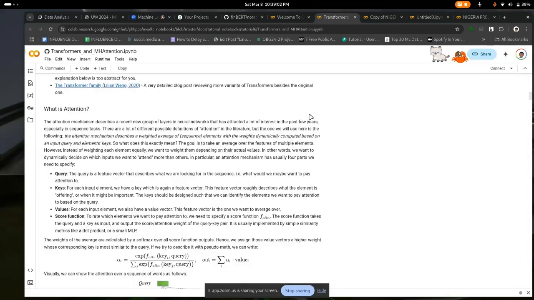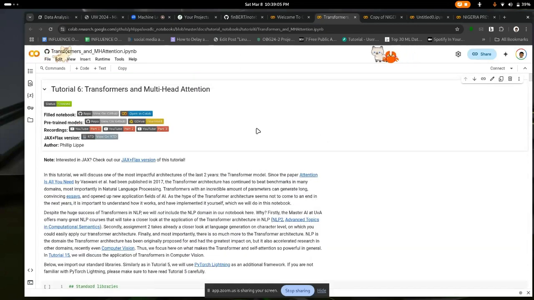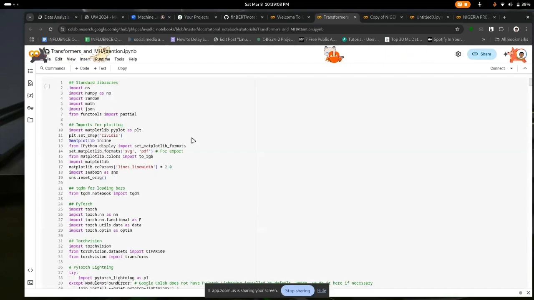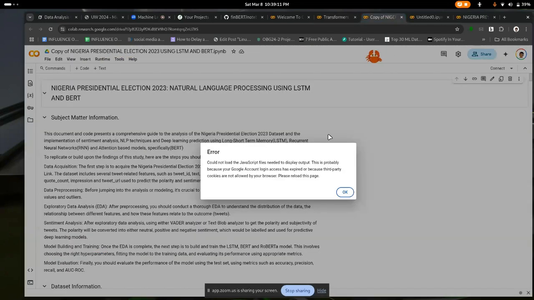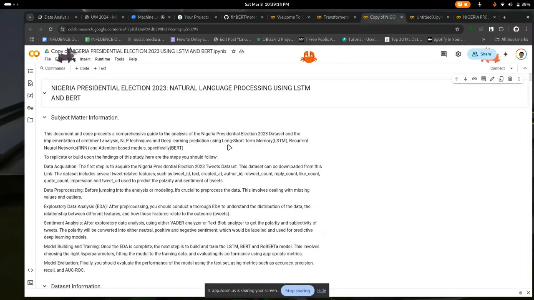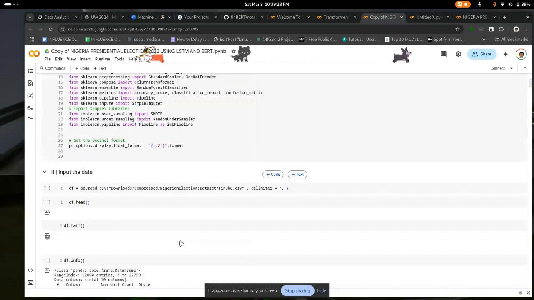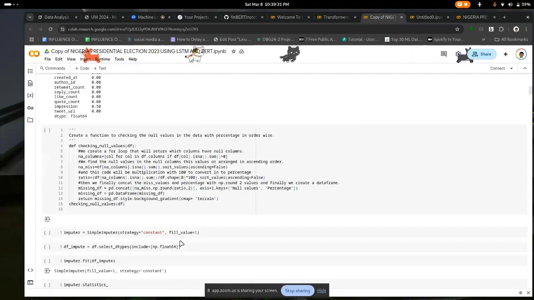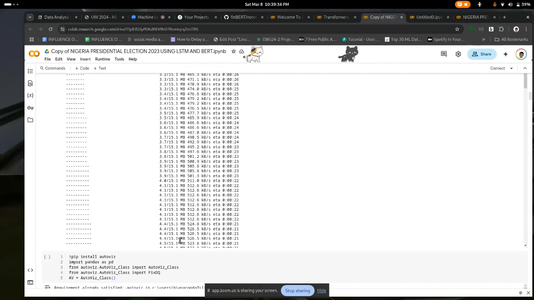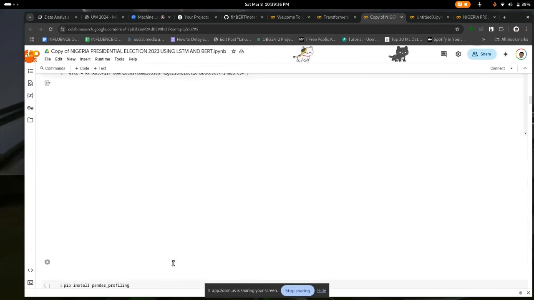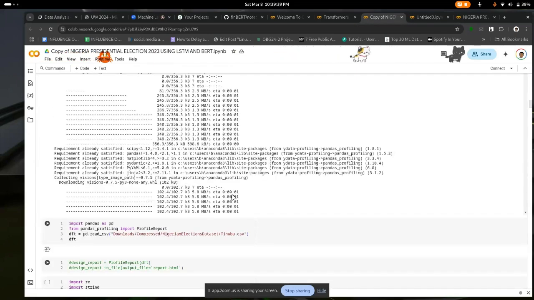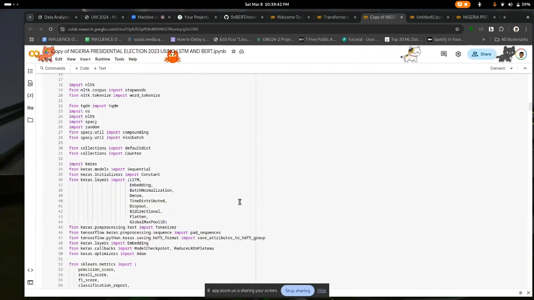In fact, if you want to use transformers for your project, I can send you this particular tutorial. I think this was during 2020. It's also natural language processing using LSTM and BERT, like a sentiment analysis. I can send you this particular code base. For this, I used auto visualization. I will appreciate that, sir.